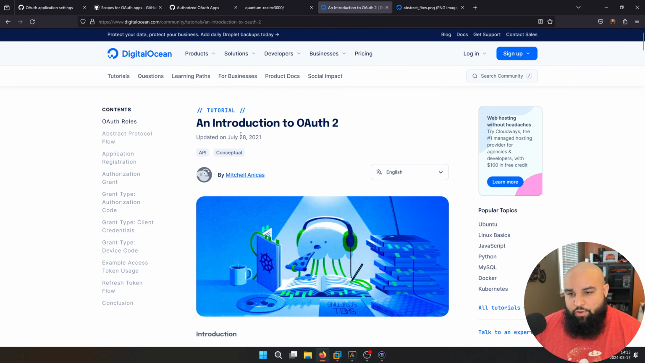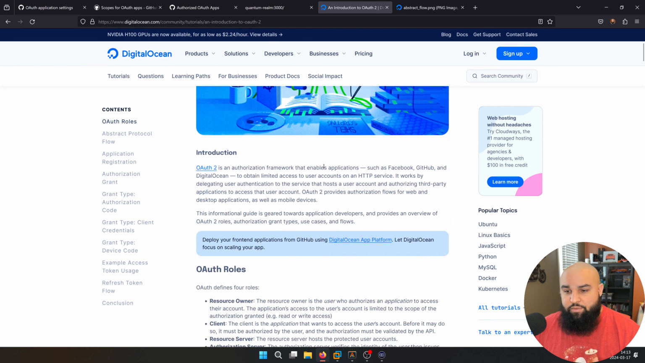I like this DigitalOcean article here, this introduction to OAuth from July 2021. If you have time to read it, you'll read it. It's well worth seeing how OAuth works. But I'm just going to summarize the introduction here and say that OAuth2 is a way for one application to get an API token for another application. That's literally all it is. And that API token is for your user and it has different scopes of permissions. That's it. That's literally the TLDR, explain like I'm 5 definition for OAuth.